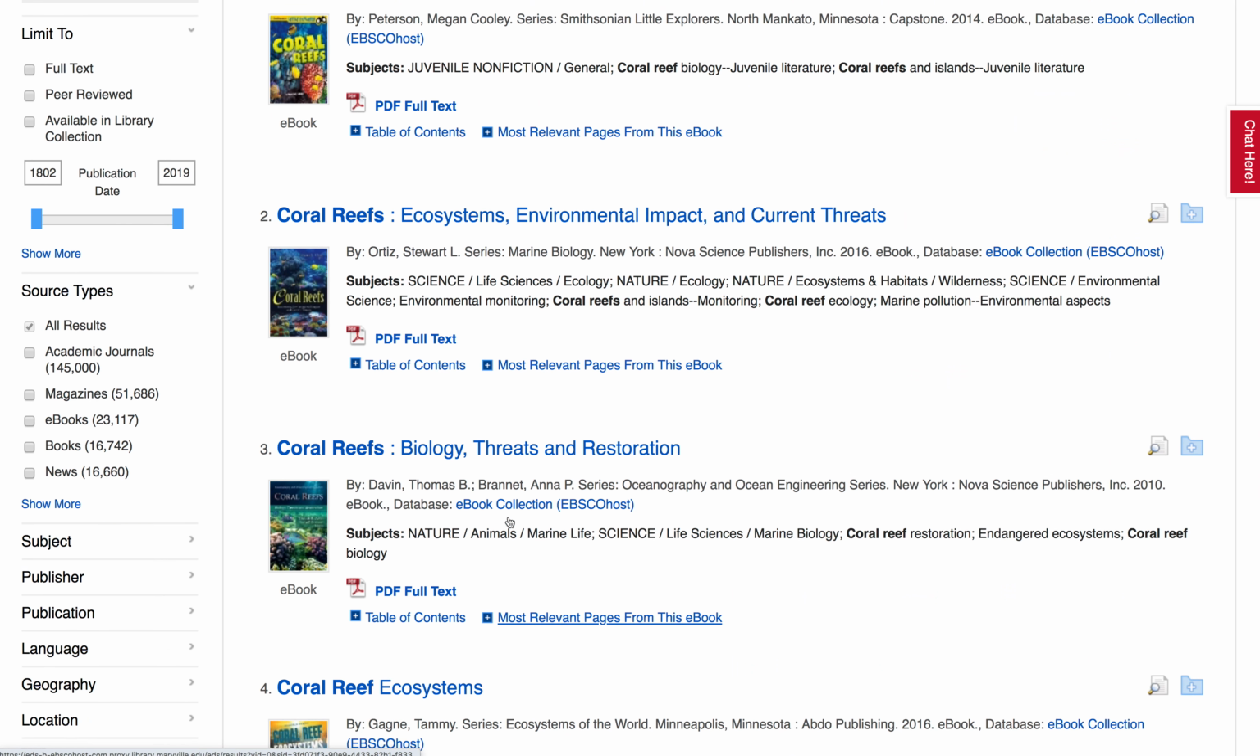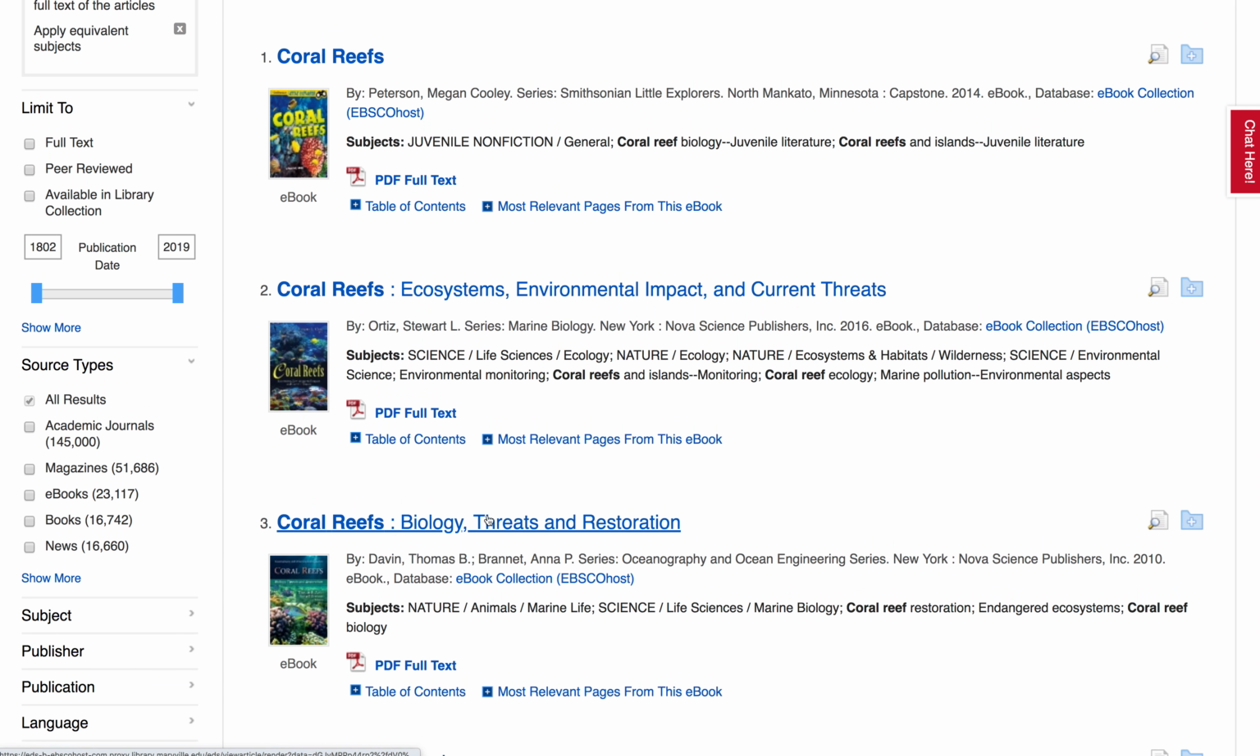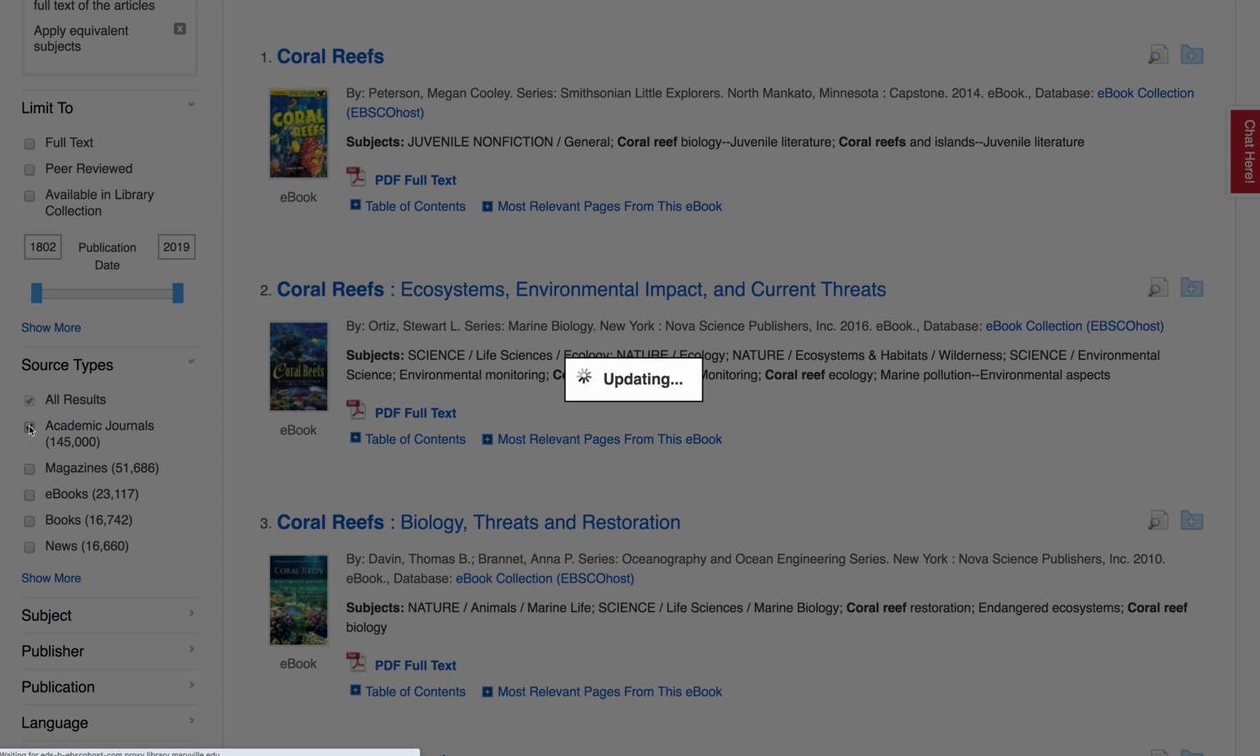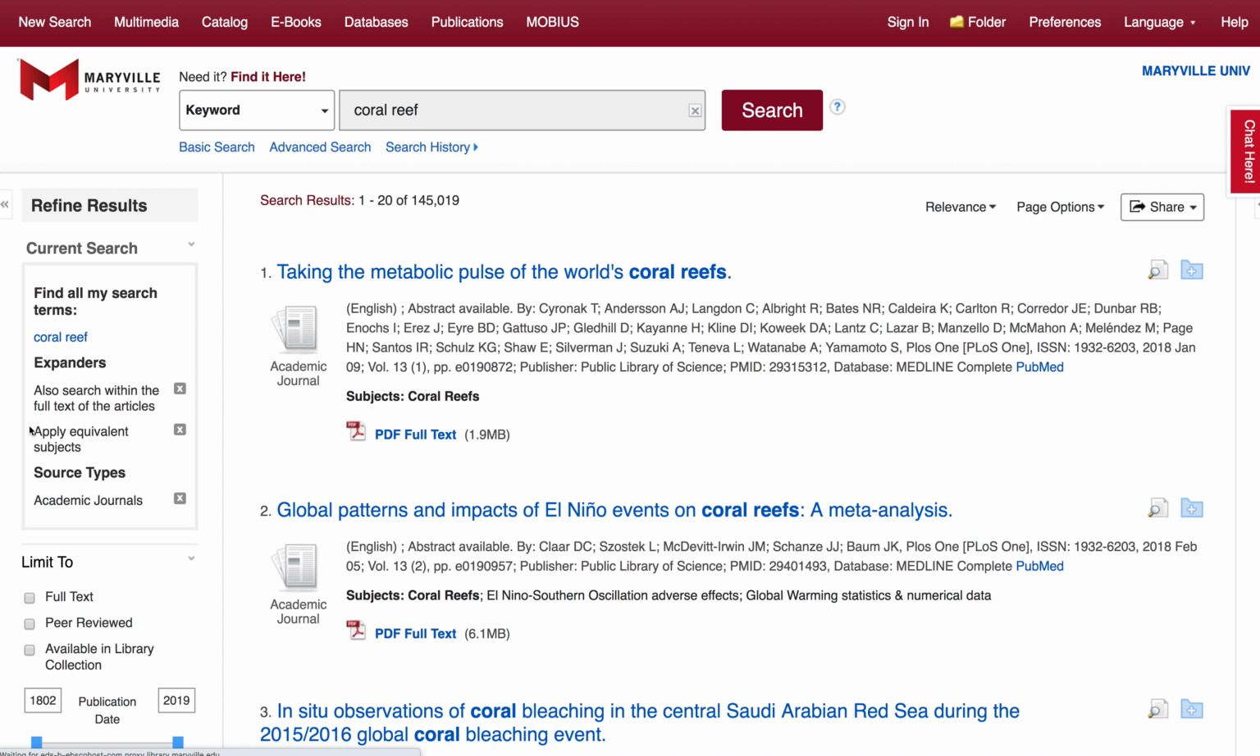Let's say we did not want ebooks and we wanted more scholarly resources. We can limit ourselves to just academic journals along the left-hand side of the screen underneath source types. Academic journals or peer-reviewed journals tend to be the same types of resources, depending on which actual database we're in.